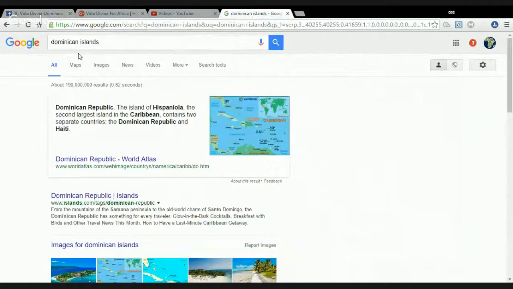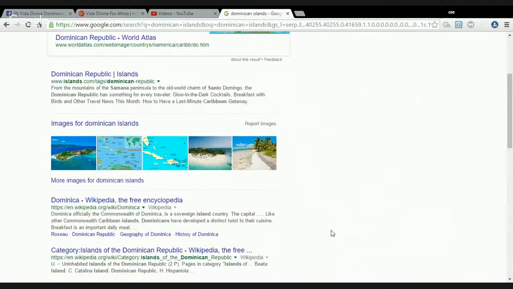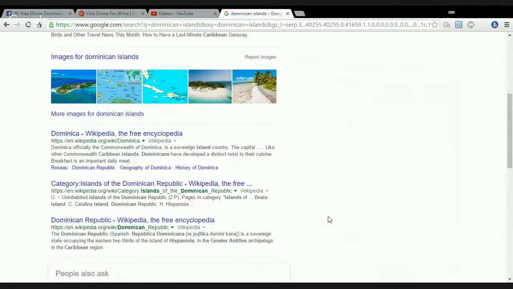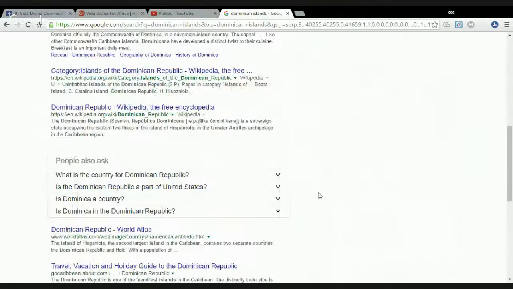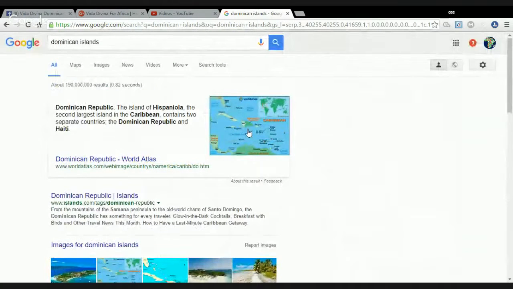So let me see, Dominican Islands. You're kidding me. Dominican Islands. I'm looking for another. Dominica. Maybe it's Dominica. I'm not sure. Officially, the Commonwealth of Dominica. Okay, so let me type the word Dominica and see if that comes up.